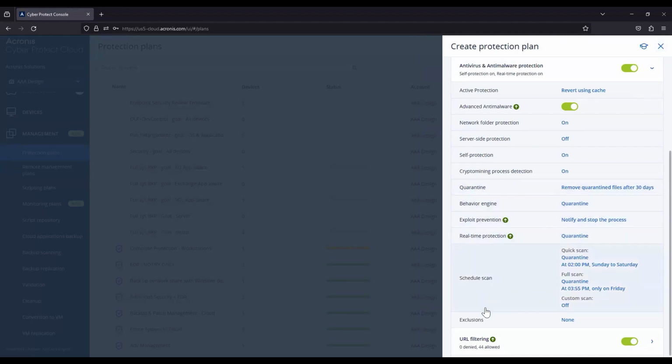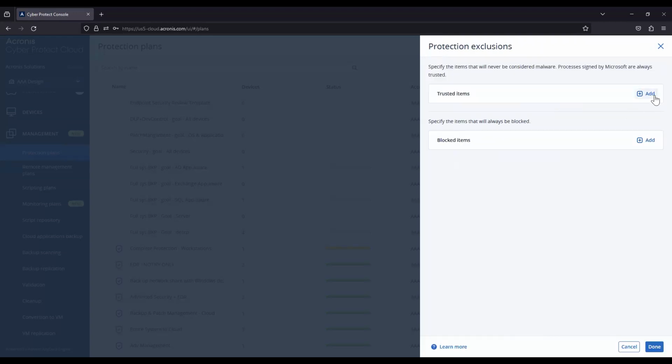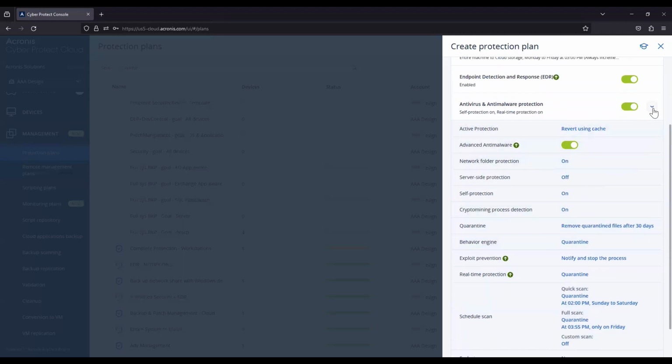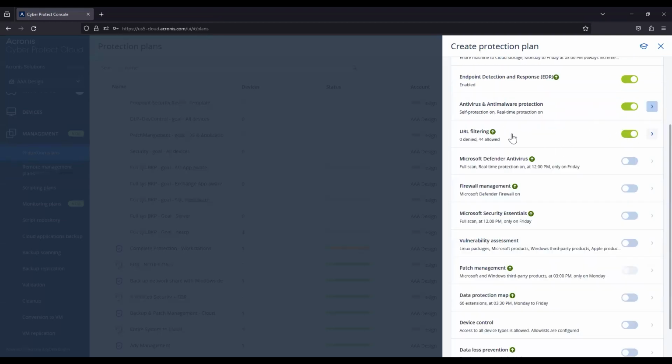And at the very bottom, we have the exclusions in the anti-malware section. And this is the ability to add trusted files, folders, and processes, as well as hashes, or manually add blocked processes and hashes to this protection plan. Let's collapse the anti-malware section for a moment and move on down to URL filtering.